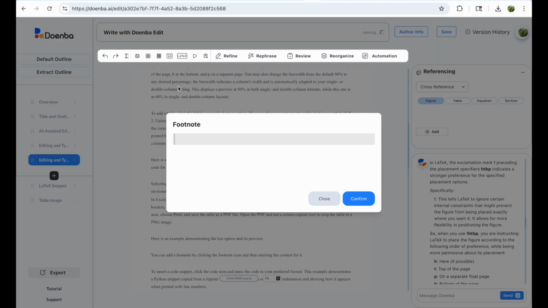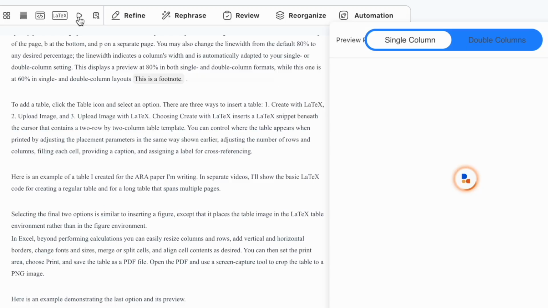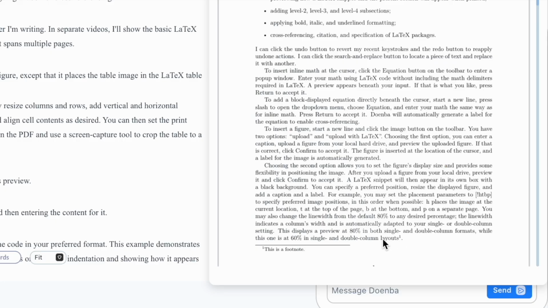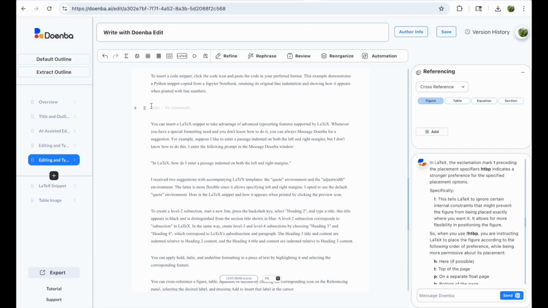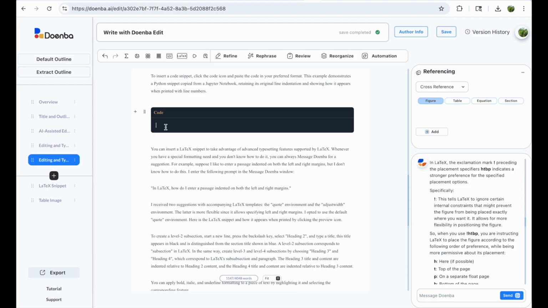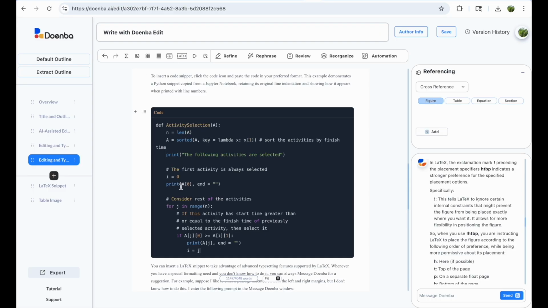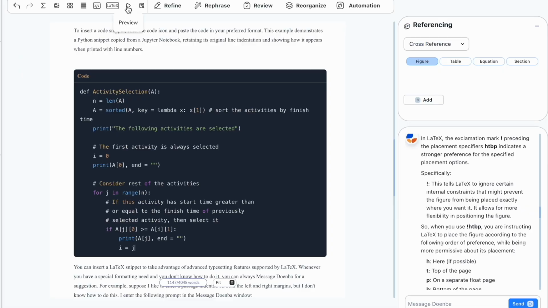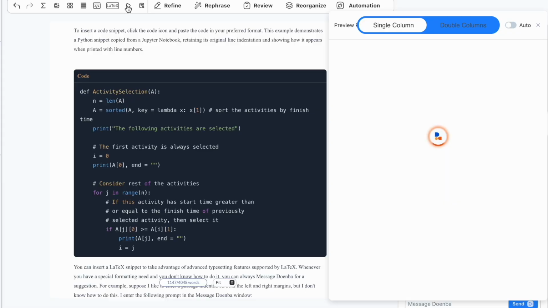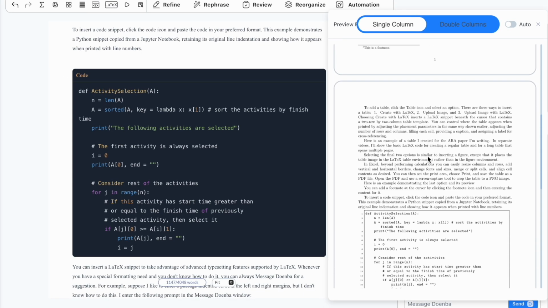You can add a footnote at the cursor by clicking the footnote icon and then entering the content for it. Here is how it appears when printed. To insert a code snippet, click the code icon and paste the code in your preferred format. This example demonstrates a Python snippet copied from a Jupyter notebook, retaining its original line indentation and showing how it appears when printed with line numbers.